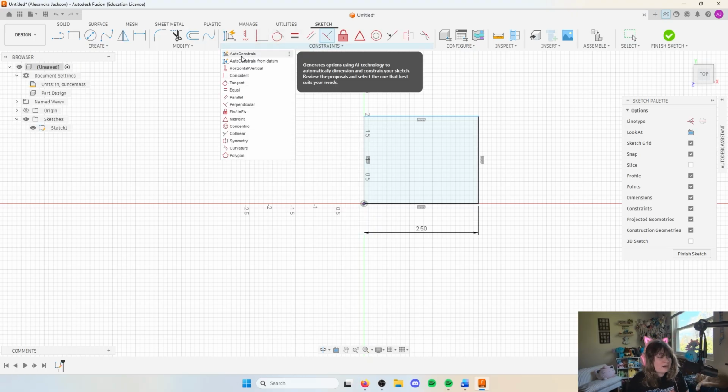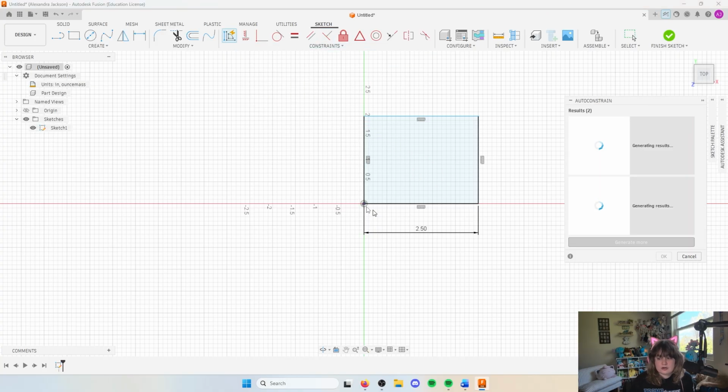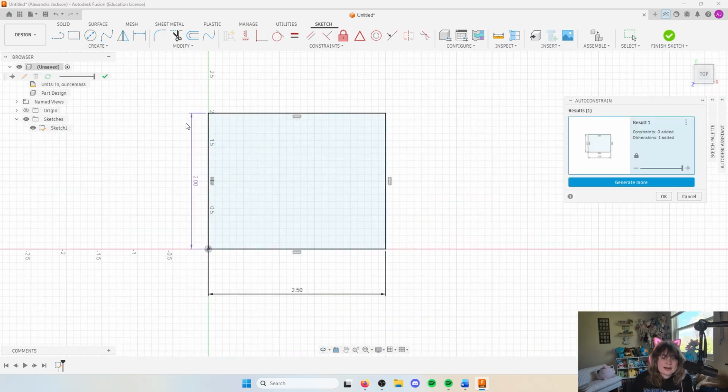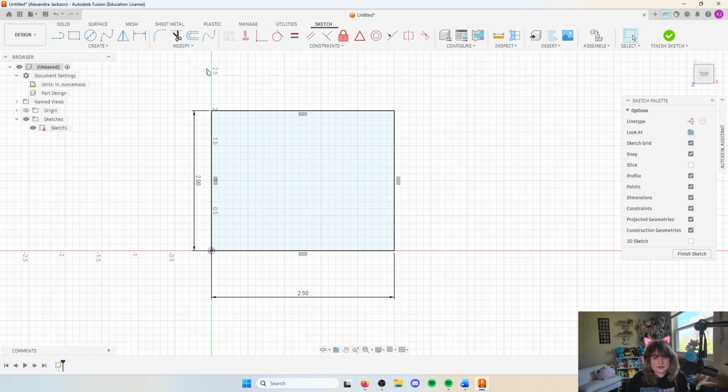Auto constrain can be helpful. It just kind of guesses what the dimensions and the constraints are going to look like based on what you have already drawn. Sometimes it can't do it. It really struggles with very complicated lines, but generally if this is what you want, you just don't have a dimension, you can go ahead and click auto constrain and it will guess here that this is supposed to be 2 inches because that's what it is currently. And if you click OK, it will just go ahead and lock that in. We can see this red lock symbol.